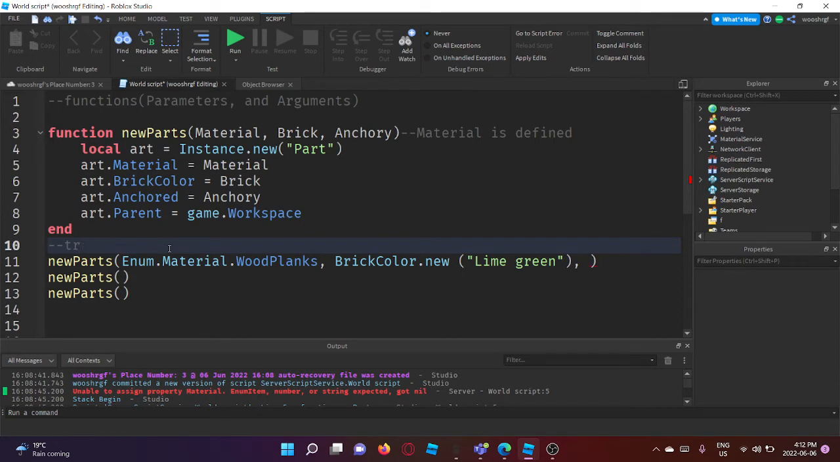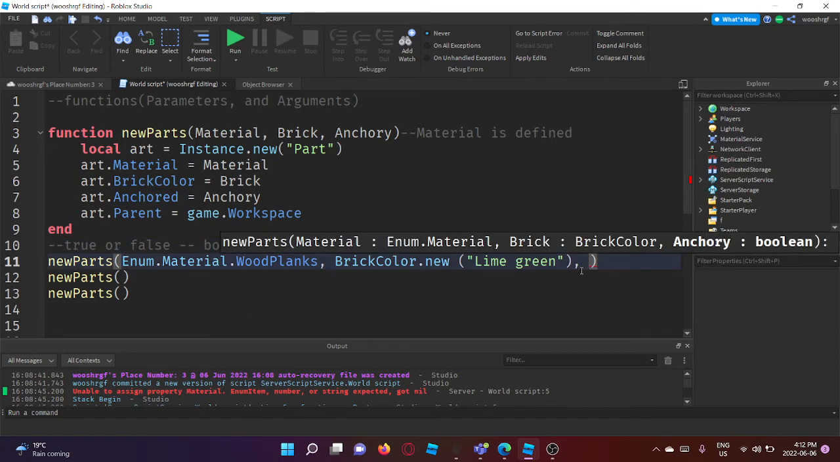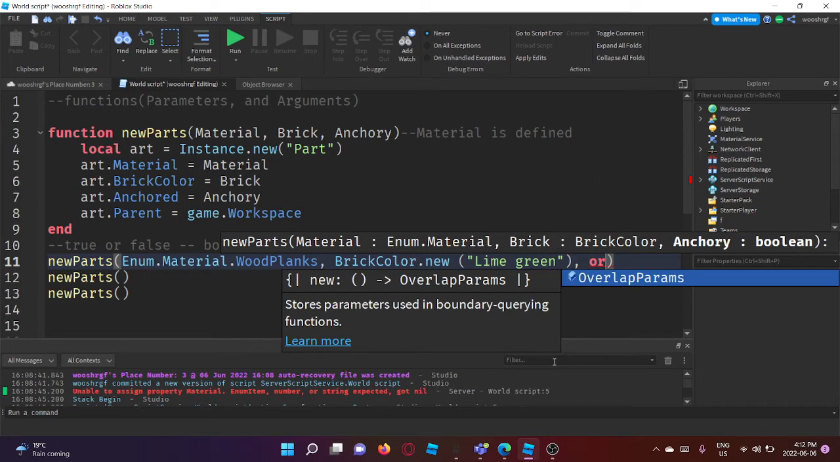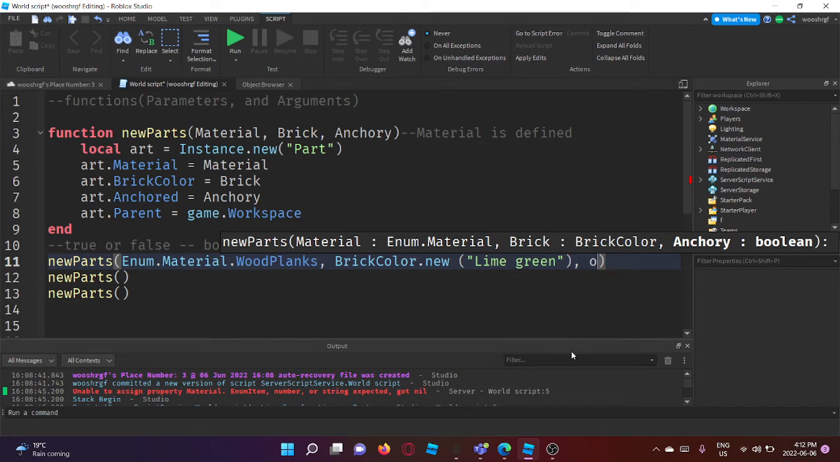True or false, boolean value. So true or false is the Boolean value. Now I'll be including this sentence in every single video because you guys really have to know Boolean values because they're actually very strong inside. So now we do true or false. I know "or" is like a scripting thing, but no, you're not learning that. So let's just say the anchor is gonna be false on this one.